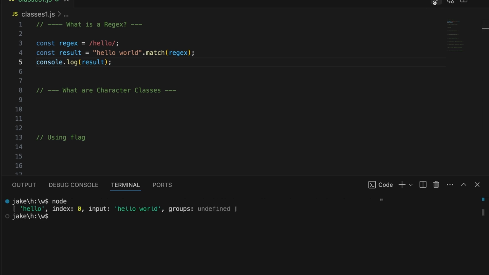So we'll run the terminal. We can see here that it found hello from the input of hello world. Okay, so that's great. That's exactly what we were looking for. And if there's no match, if there's no hello, we'll just get rid of the hello, the result would be null, which we can see right here.